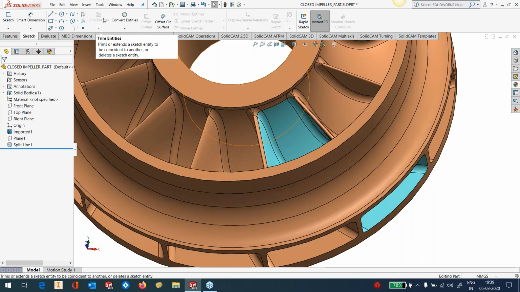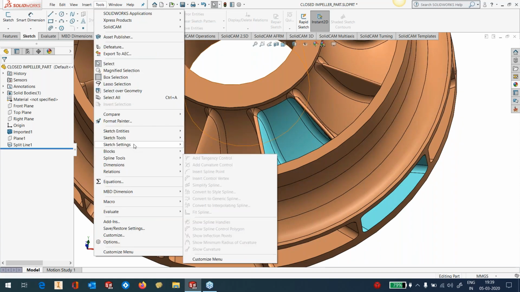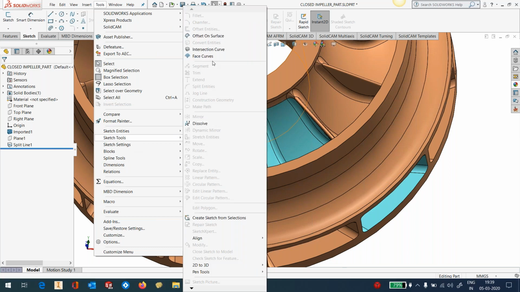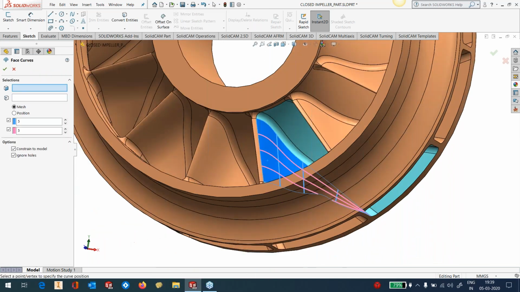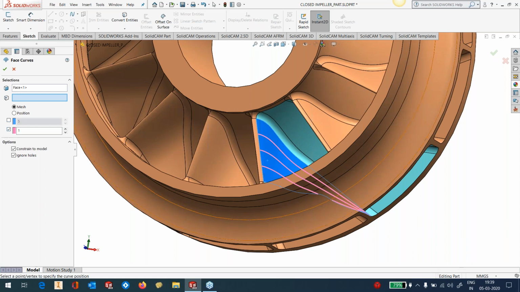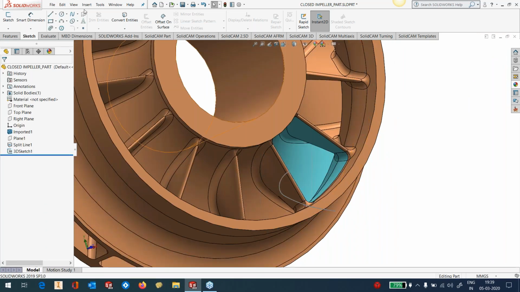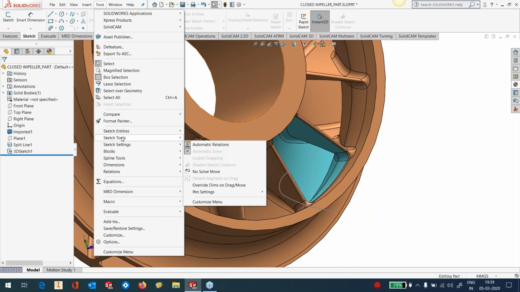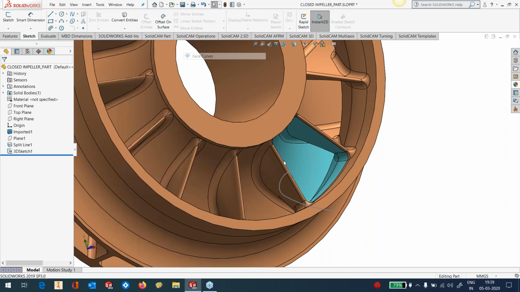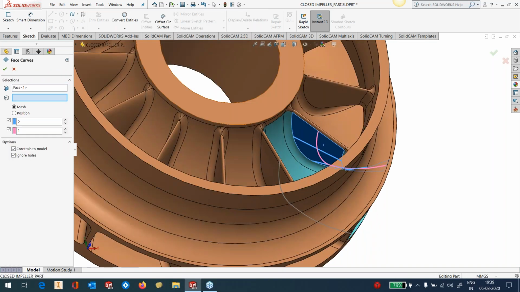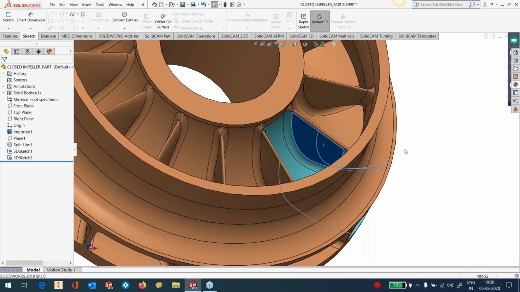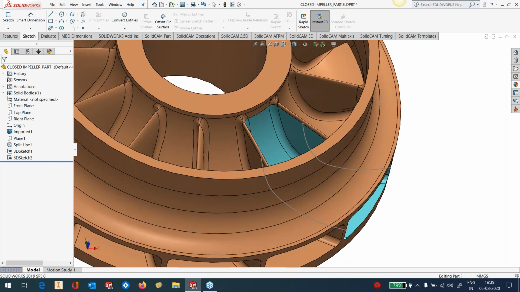The first thing I'm going to do is go to the sketch tools, face curves, and pick this surface, and I would like the center curve of that surface. Okay, that's done. Repeat that for the next surface here. I don't want the blue, I want the pink colored curve, single curve. So I have two curves.